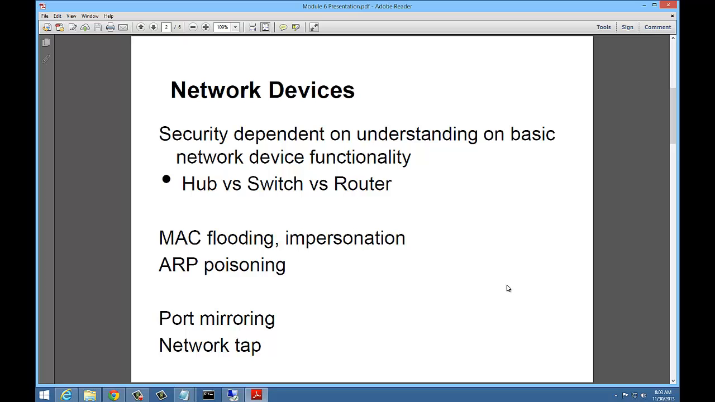So, security is dependent on understanding basic network device functionality. You need to understand what a hub is versus a switch versus a router. Now, we don't really use hubs much anymore. As a matter of fact, they're very difficult to even find.